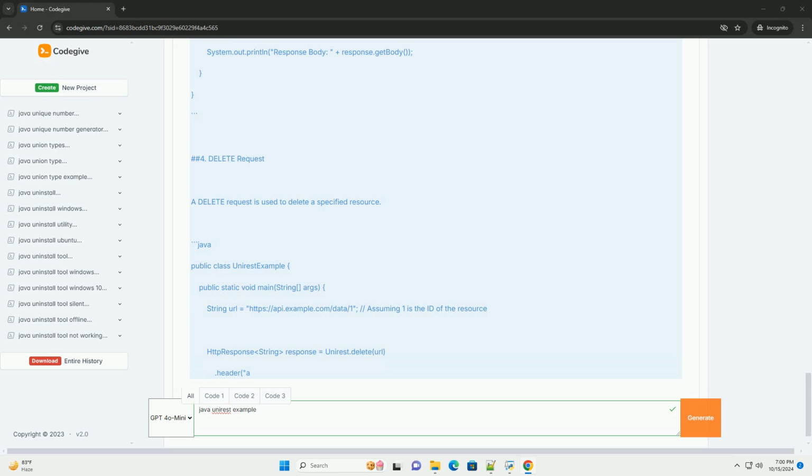Final notes. 1. Cleanup. Always call Unirest.shutdown when you are done using the Unirest client, particularly in applications that run for a long time. 2. Async requests. Unirest also supports asynchronous requests if needed. 3. JSON support. Unirest handles JSON responses natively, so you can easily work with JSON data.